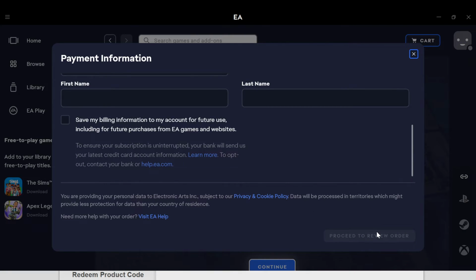Then you'll be directed to another page where the money will be deducted, and you can now check out. After checking out, EA Play will be subscribed to automatically.